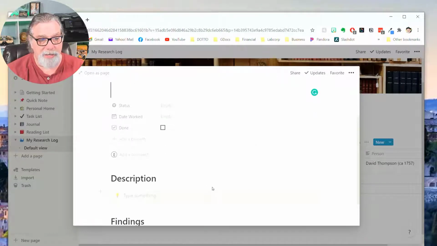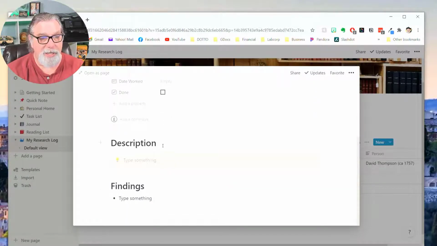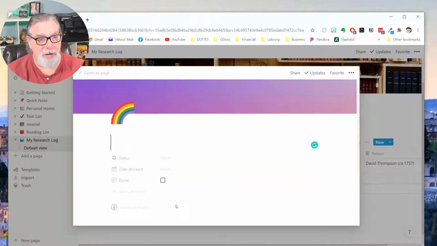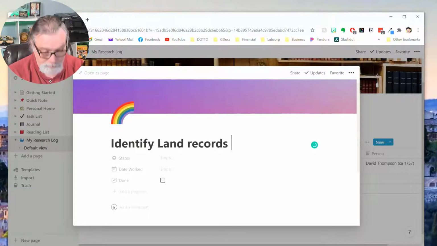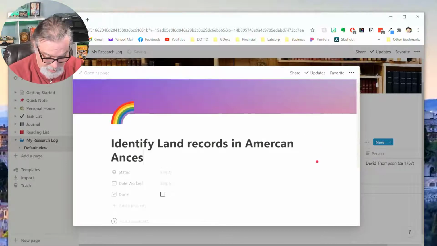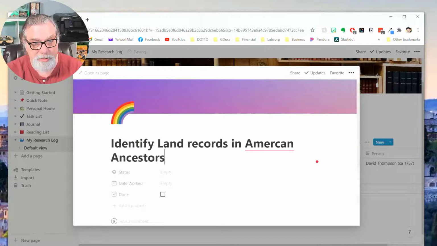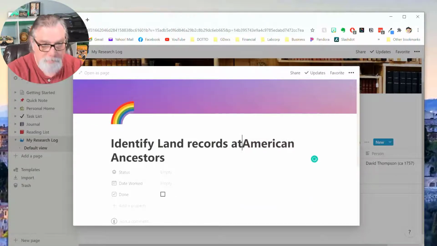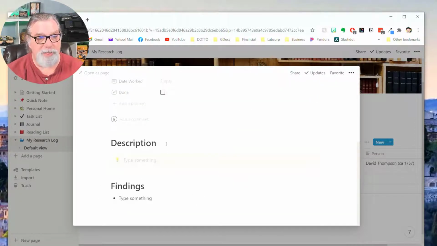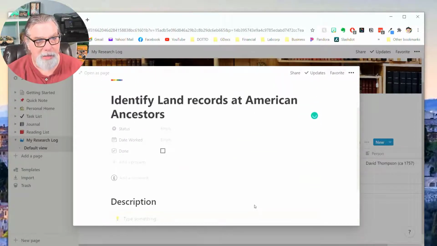You'll see the spinning thing. It's taken a second. It has recreated the page. Now, the title is blank, as we would expect, because I'm going to create a new title for this task. Let's say identify land records in American ancestors. And change the in to a at. And we'll just pretend I filled out the description, and later on I'll add the findings.